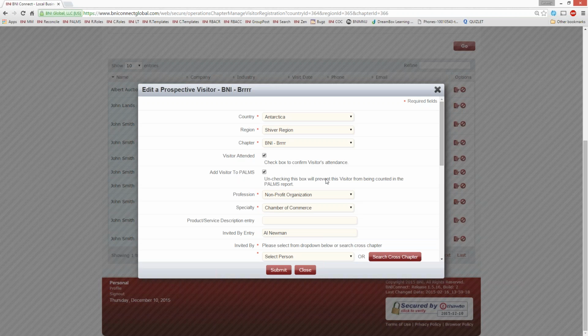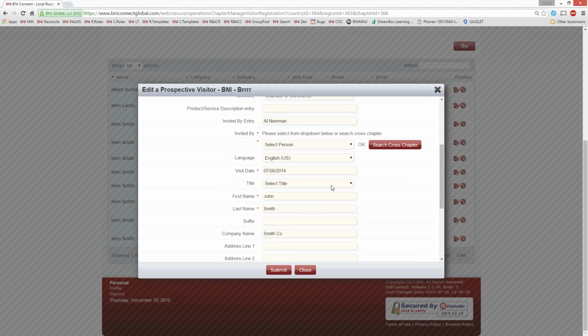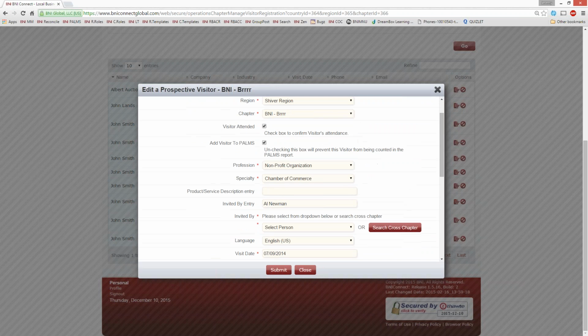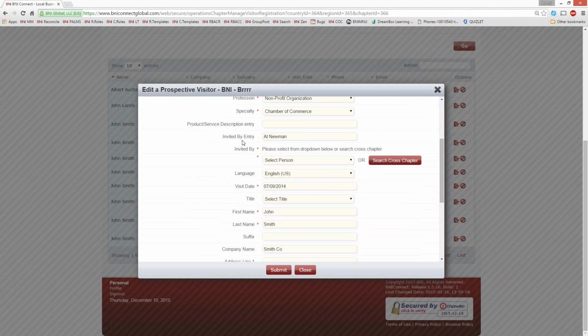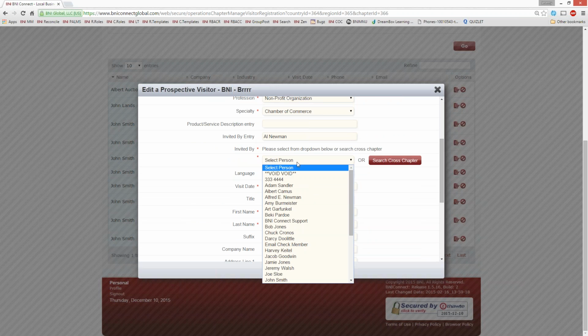There are some reasons why you may not want to add them to the POMS report. If that is John's second, third, fourth, fifth visit, you probably don't want to add them to the POMS report, because at that point, you're actually lowering your conversion ratio if you're involved with chapter traffic lights or things like that. You also may not want to do that if they are ineligible. So if this is a member visiting from another chapter, another region, you might not want to necessarily give credit in the POMS report to the person that invited them. I do have to verify who invited them.